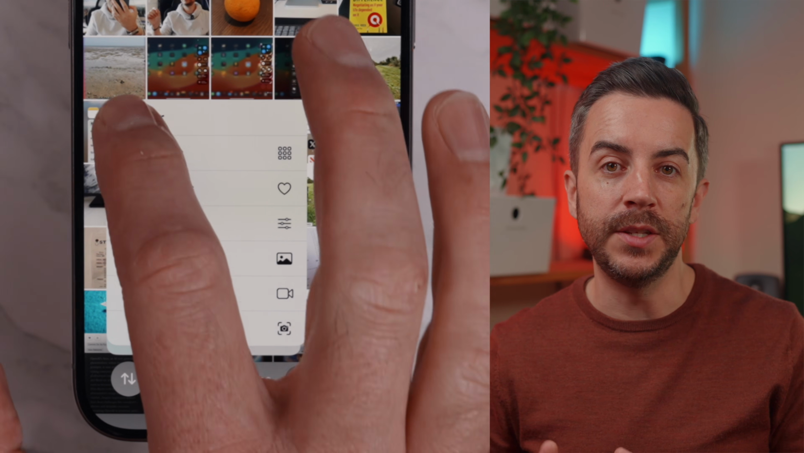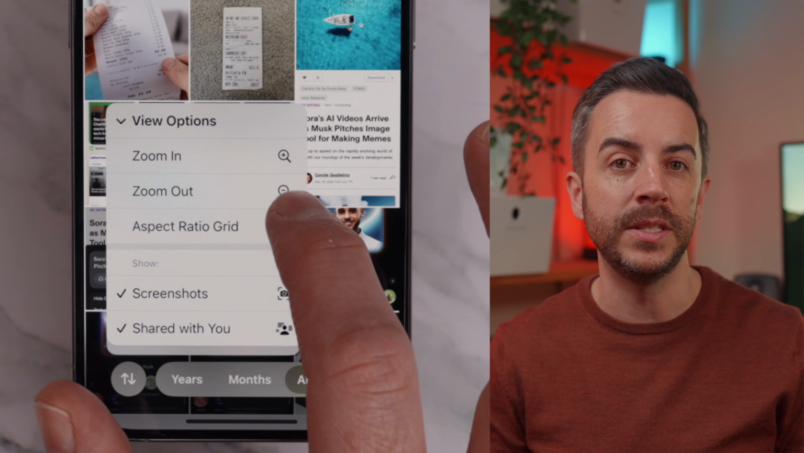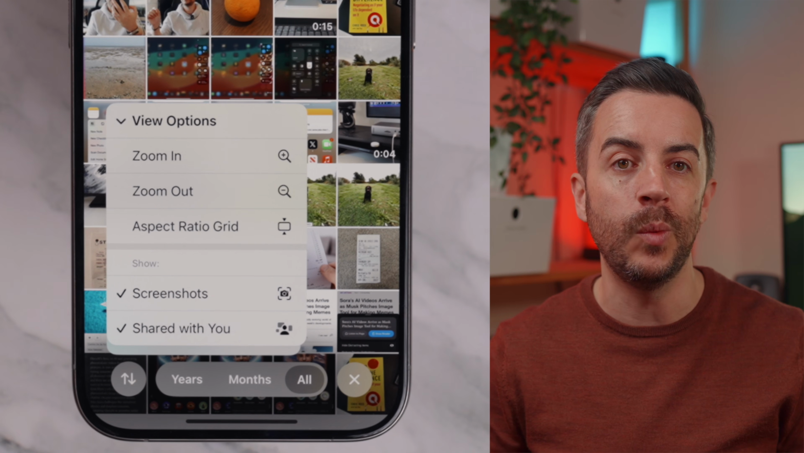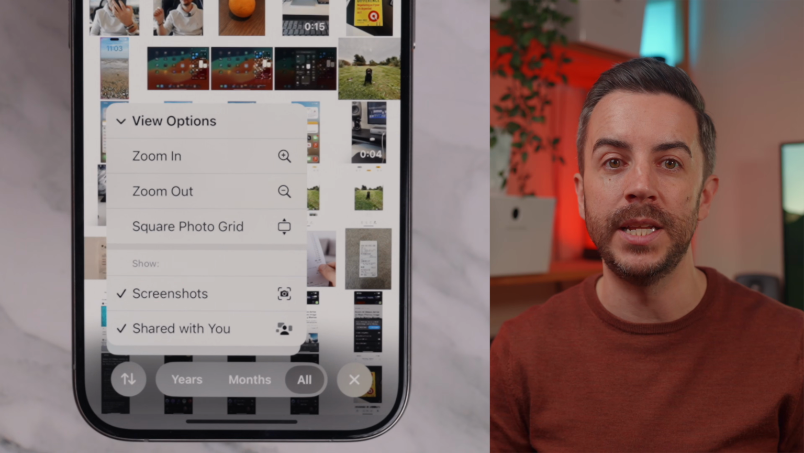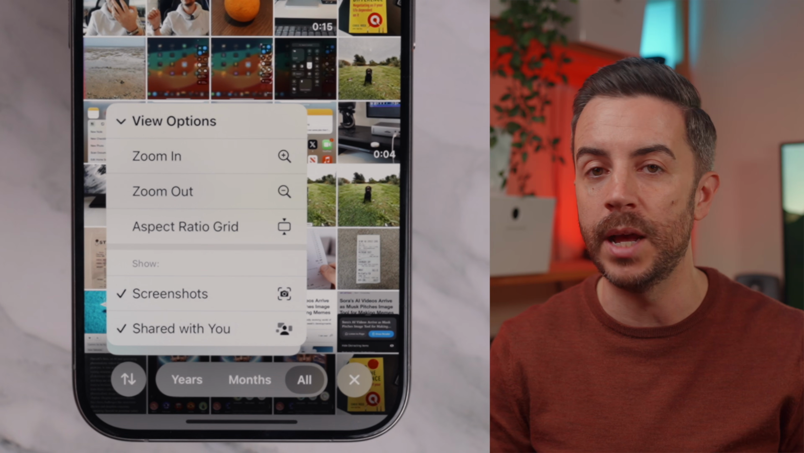Next to filters is view options. This lets you zoom in and out of your photo grid, either using the buttons here or just by using the usual pinch and spread gesture like you would when zooming in on a photo. You can also choose how images are displayed, either as squares or in their original aspect ratios. Really down to personal preference.